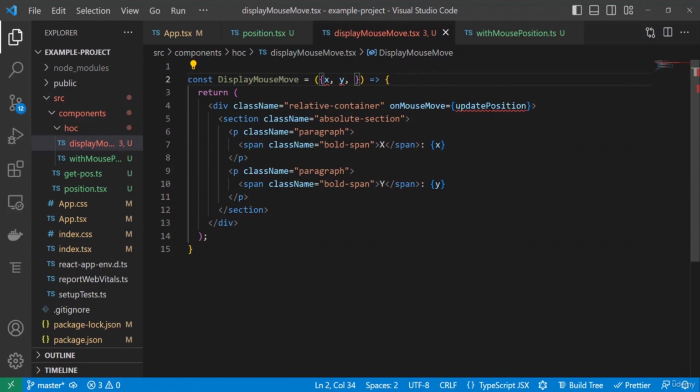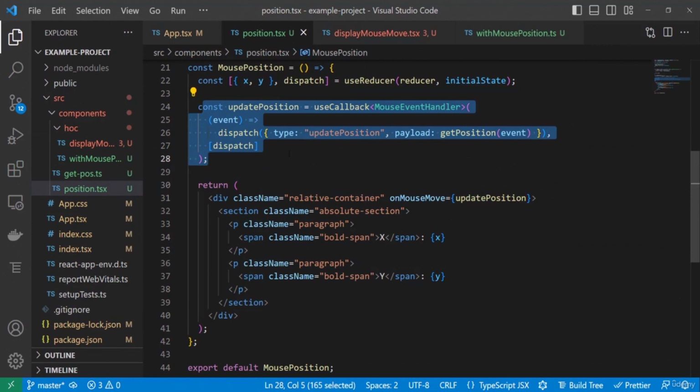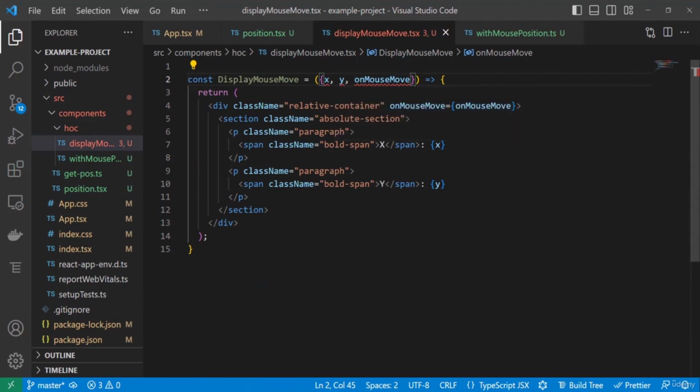Let me change the name in here. I'm going to say, for example, on mouse move, because it's not going to be that update function. This update function is going to be moved inside the with mouse. So the better name in here will be on mouse move. Okay, another name, something like that.